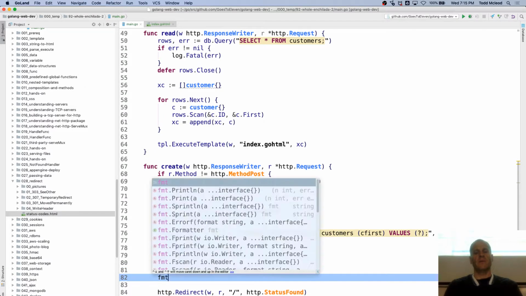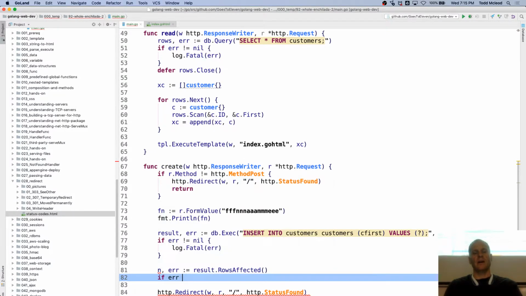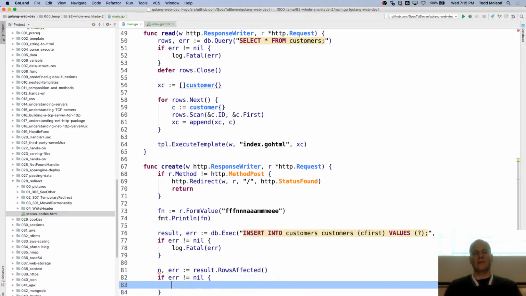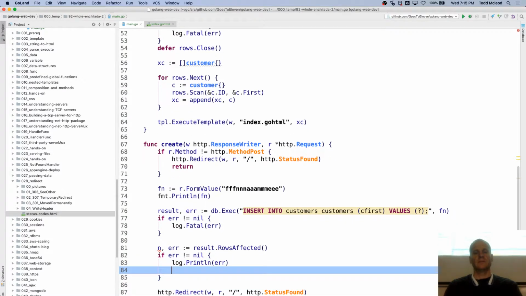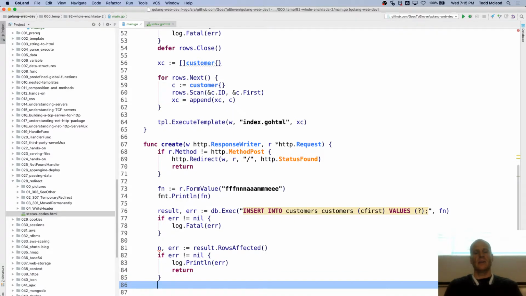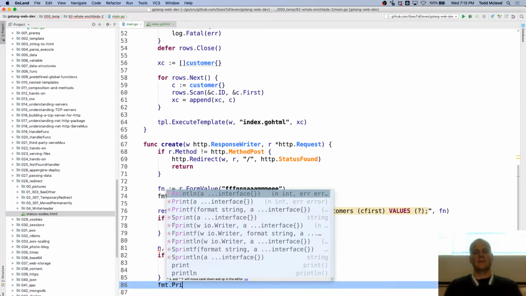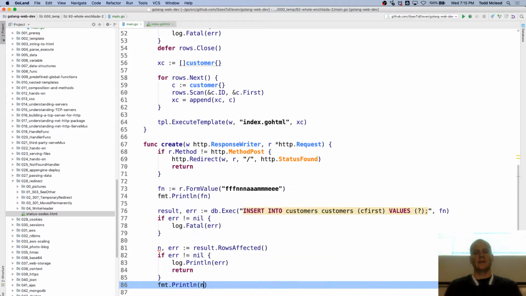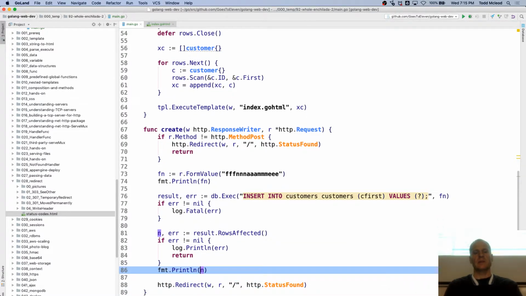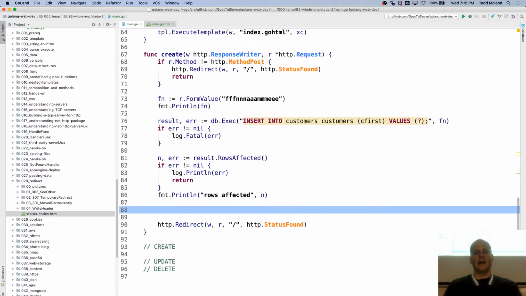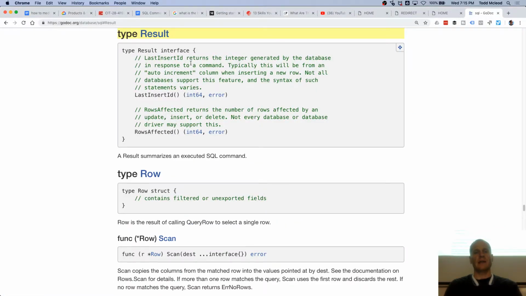And then we could do if error is not equal to nil, log.Println error, return. Otherwise, fmt.Println n. And we'll say this is rows affected. And then we have also, what was the other one? Rows affected, last insert ID.